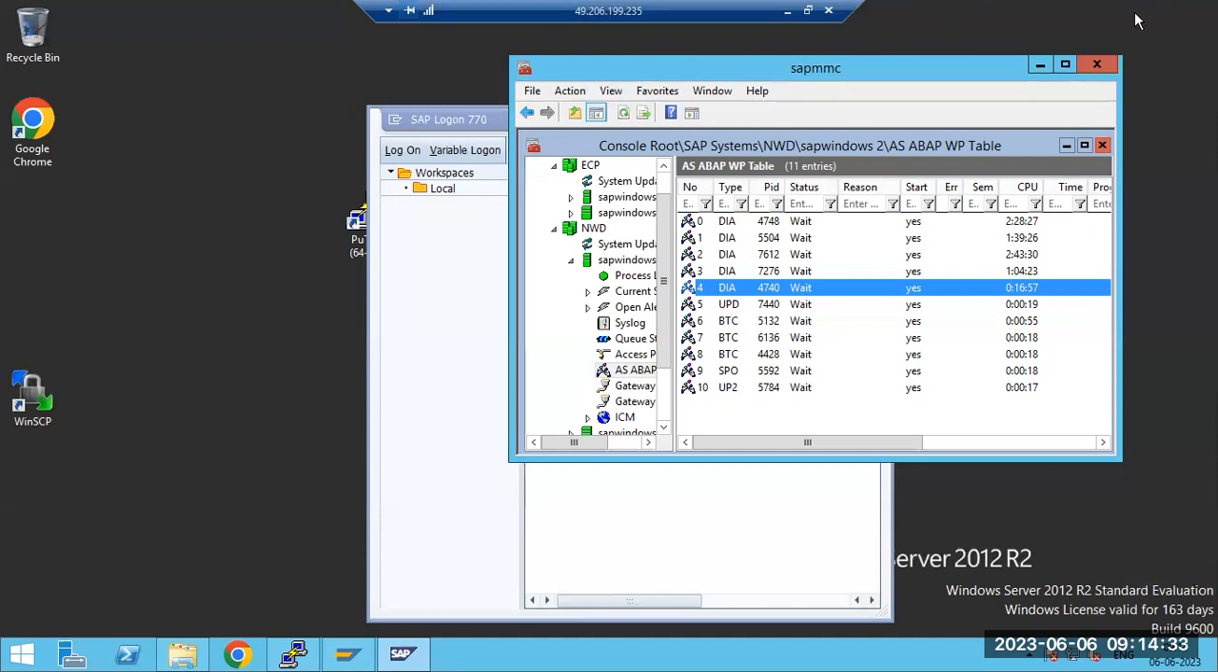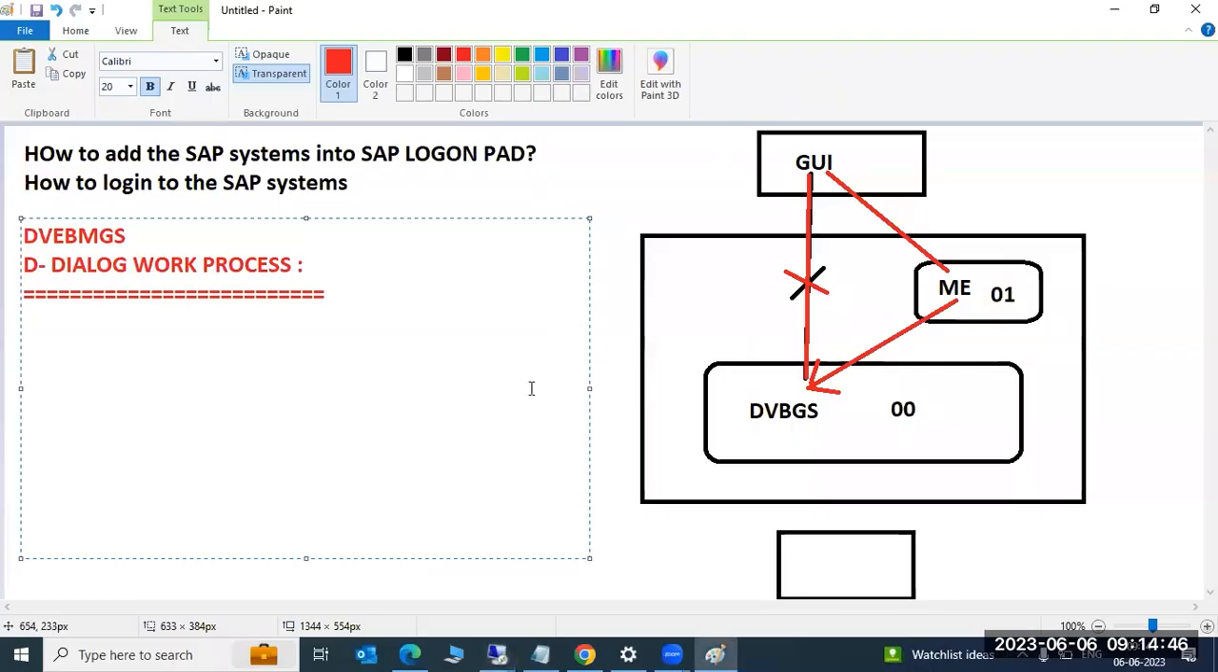If you keep on increasing, more users will be able to log in. Why? Because the dialog work process will pick up the user request. If you have 100 dialog work processes, 100 users can log in at a time. If 200 users try to log in, only 100 can log in at a time. So the dialog work process is responsible for taking your user request and processing it.